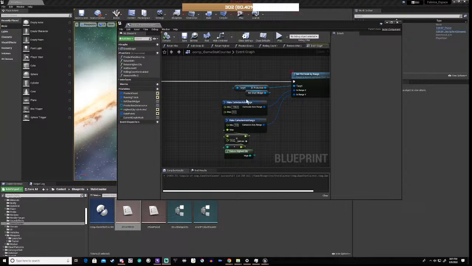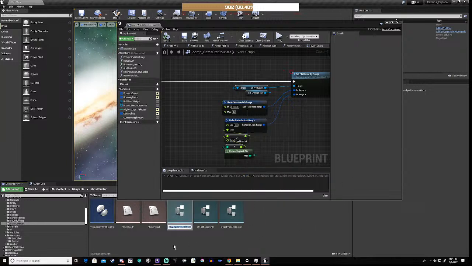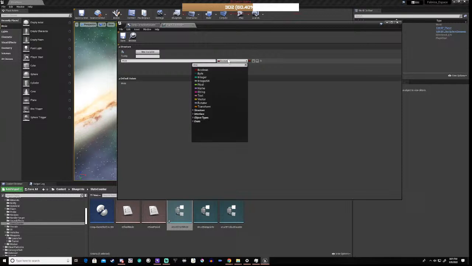Right, so what we're going to do is we're going to create a structure. Our structure is going to be struct chart mode. Okay. And our struct chart mode is going to have mode, which is going to be chart mode.